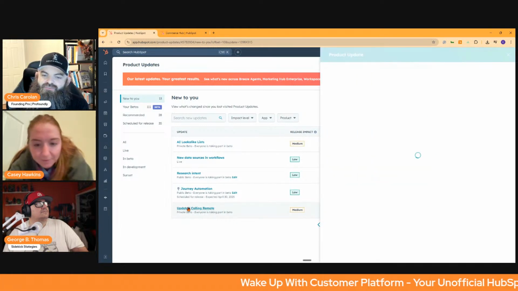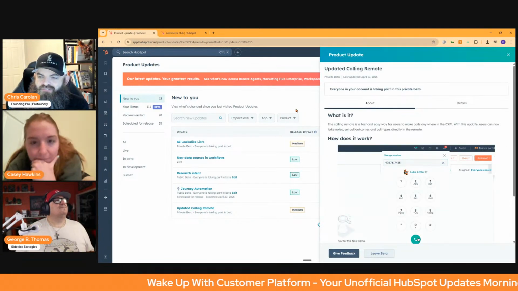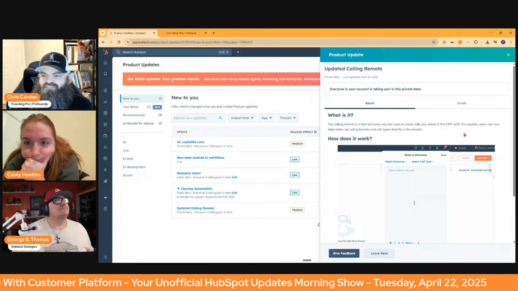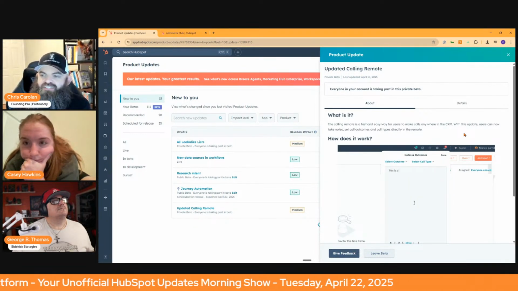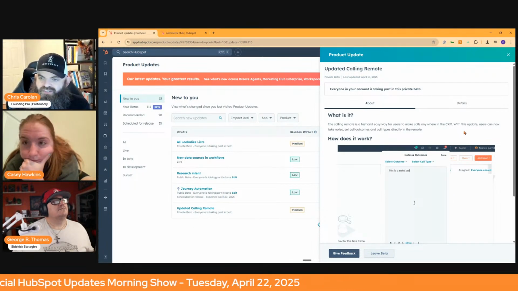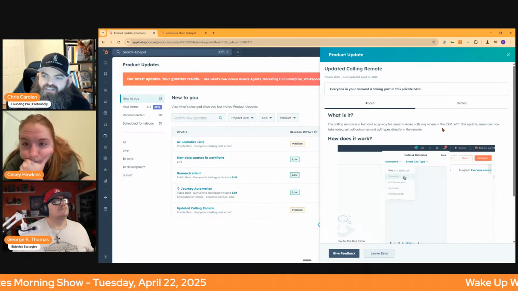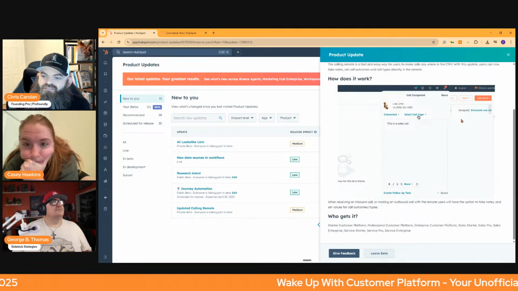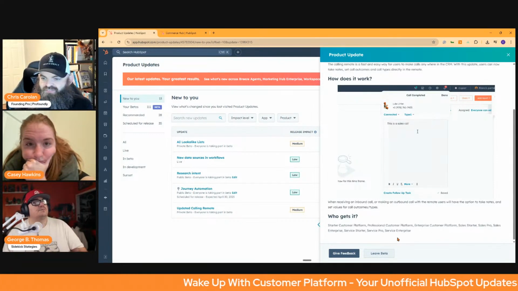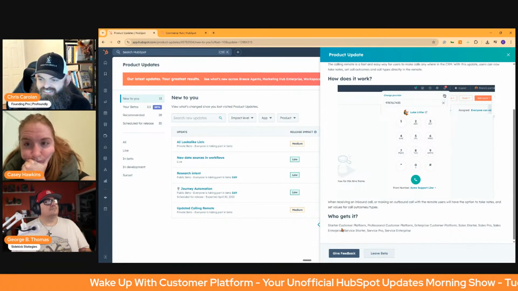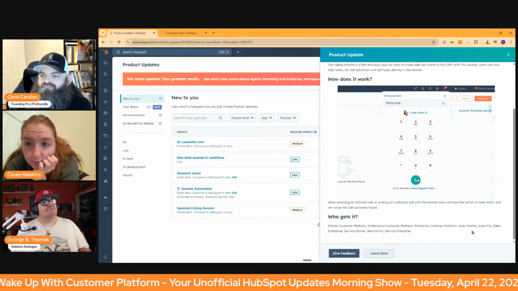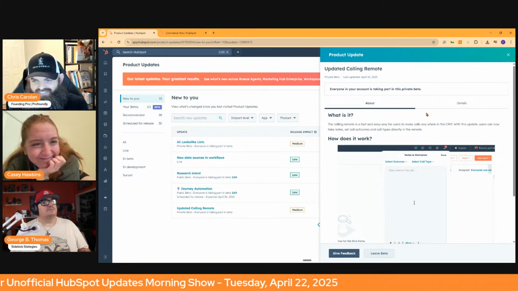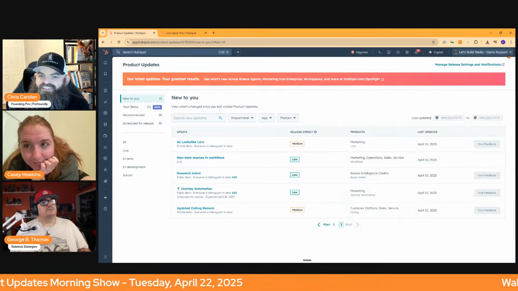Updated calling remote. As a reminder, we have remotes in HubSpot. What is it? The calling remote is a fast and easy way for users to make calls anywhere in the CRM. With this update, users can now take notes, set call outcomes, and call types directly in the remote. Seen this one a few times now. Get it at starter level. So if phones are a thing for your business, check it out.